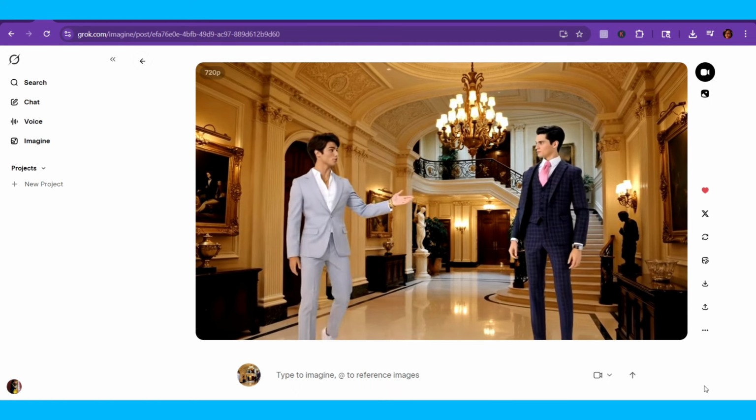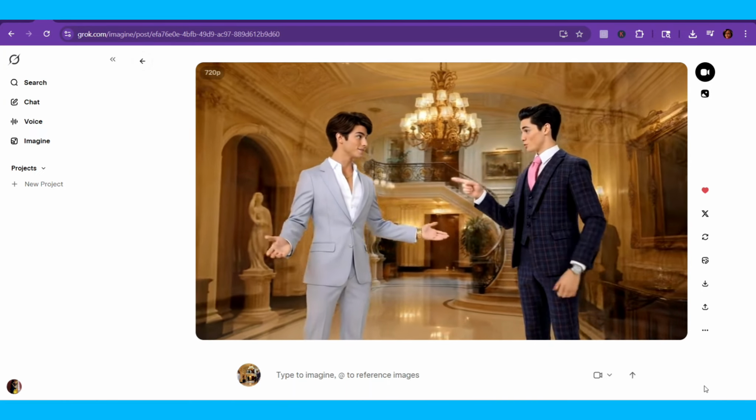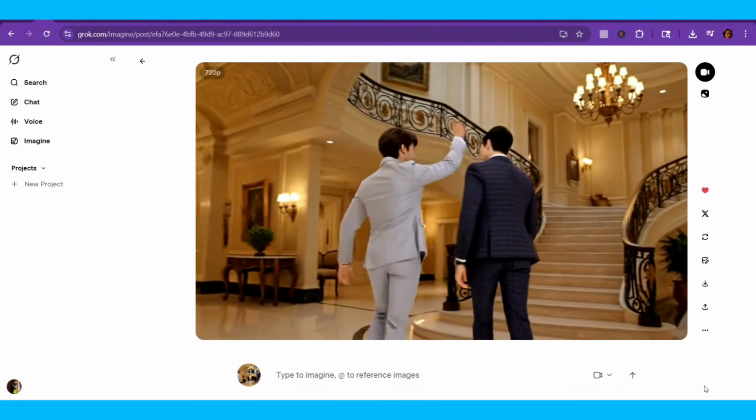This place never fails to impress. Indeed, and that suit is quite something. Thanks, yours is sharp too. Ready to head up? Lead on, let's see what the evening holds.